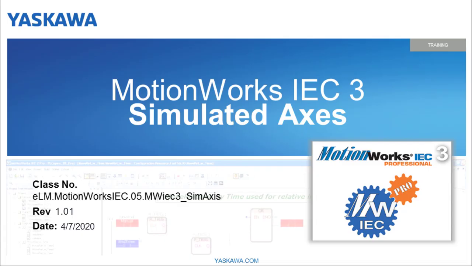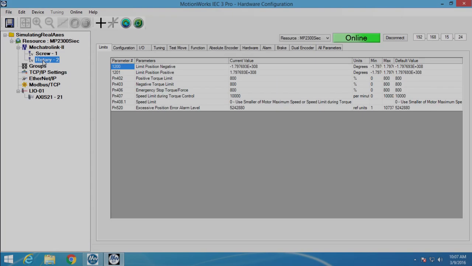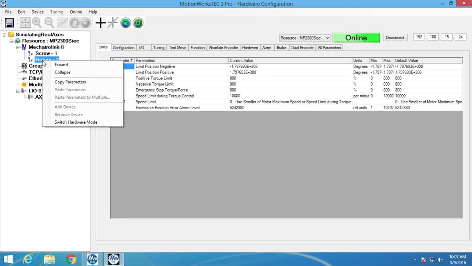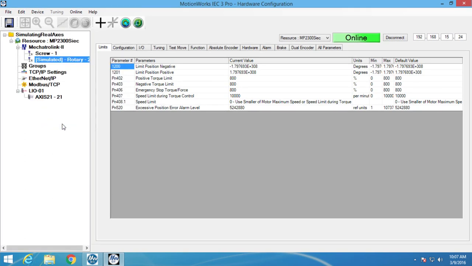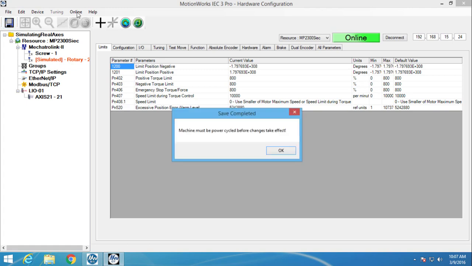Today's topic is going to be about simulating an axis in the hardware configuration. Here's a quick preview. You would start by using the hardware configuration page to switch the hardware mode, and then after this, you would perform an online save and reboot.